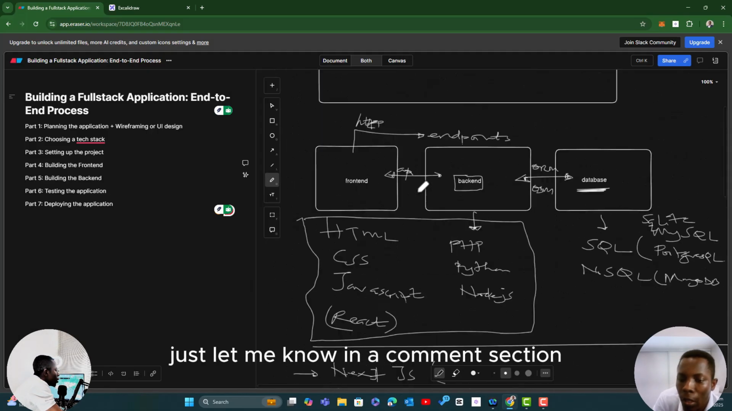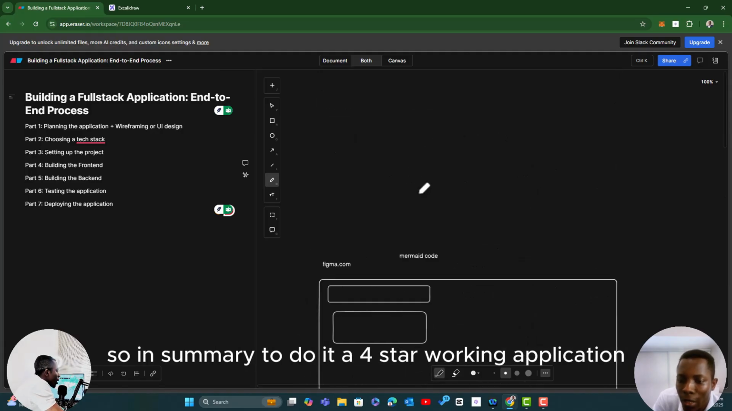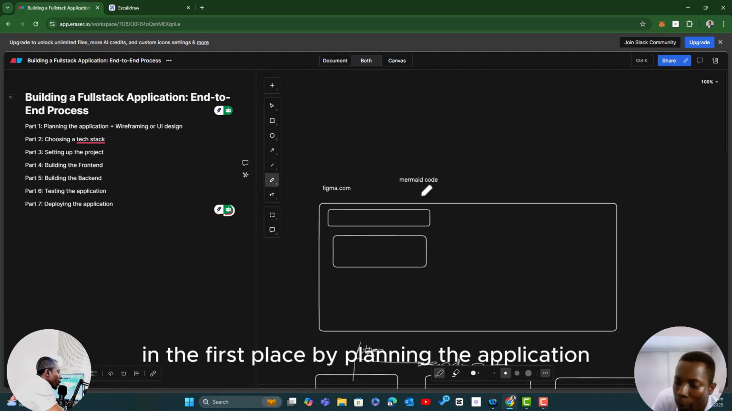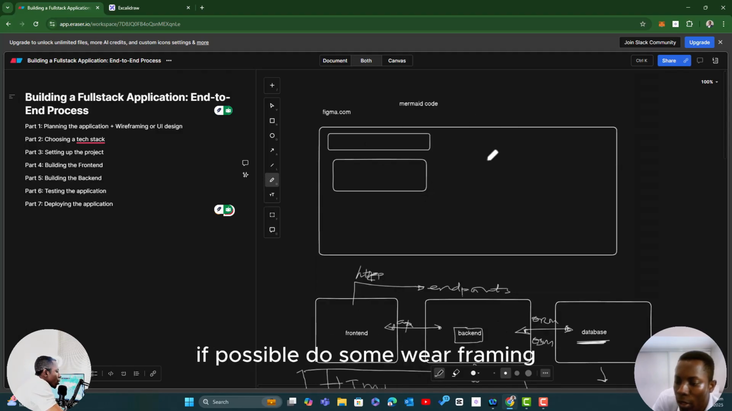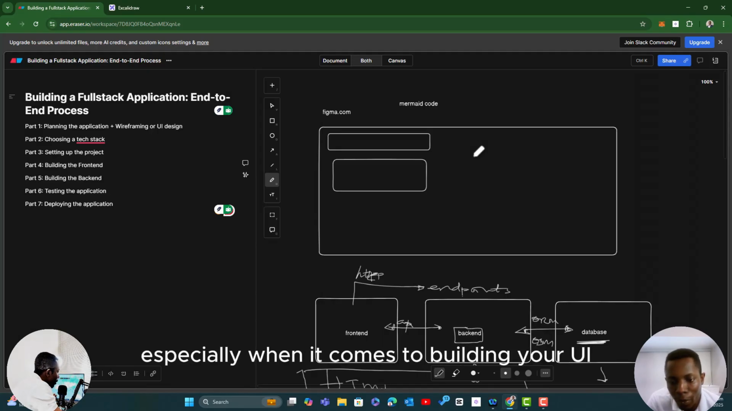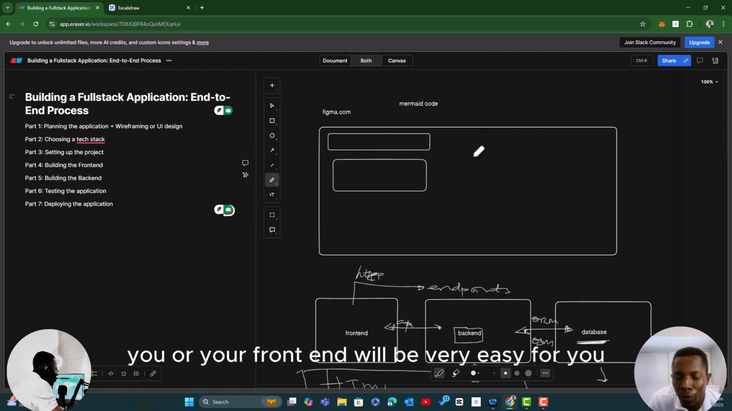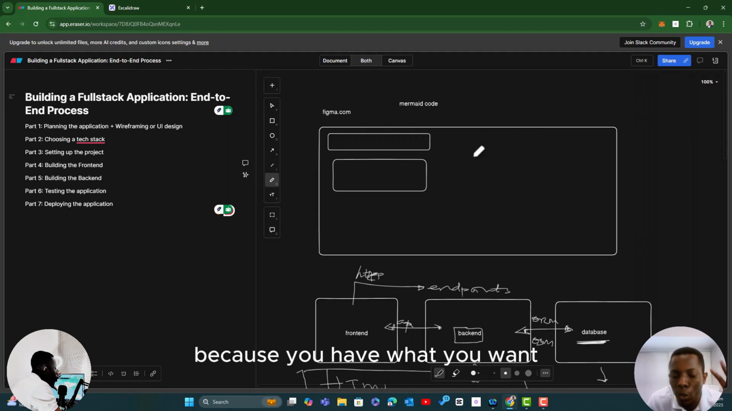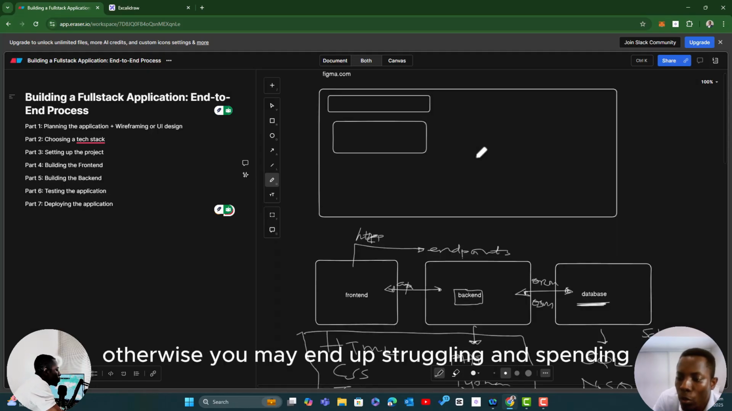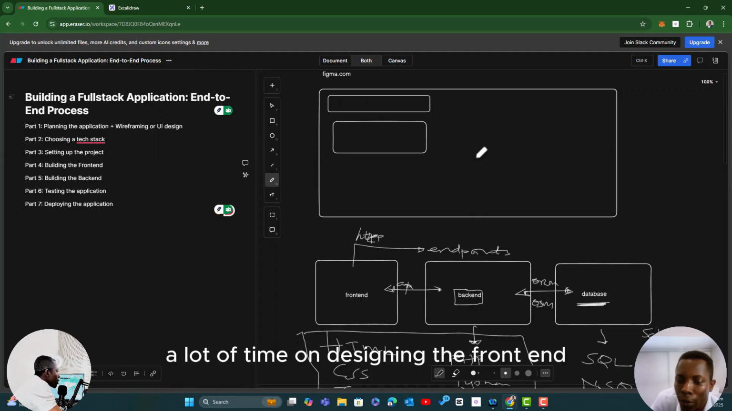So in summary, to build a full stack working application, there's a lot of things that you need to consider. Make sure you understand what you want to do in the first place by planning the application. If possible, do some wireframing to have an idea of how you're going to build it. Wireframes will help you, especially when it comes to building your UI or your front end. It will be very easy for you because you have a pictorial view of what you want. Otherwise, you may end up struggling and spending a lot of time on designing the front end.